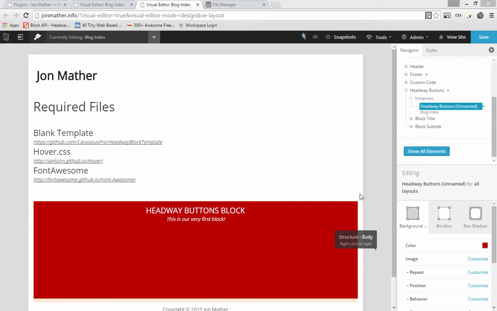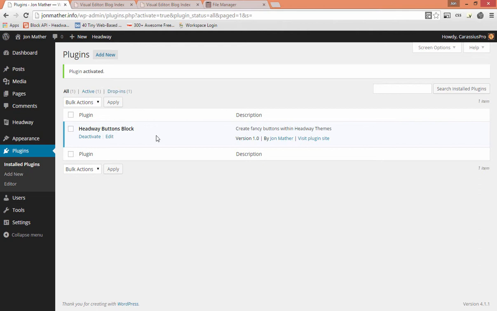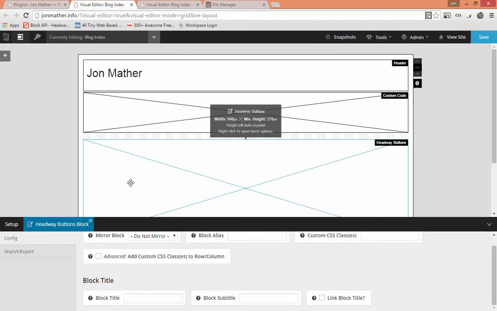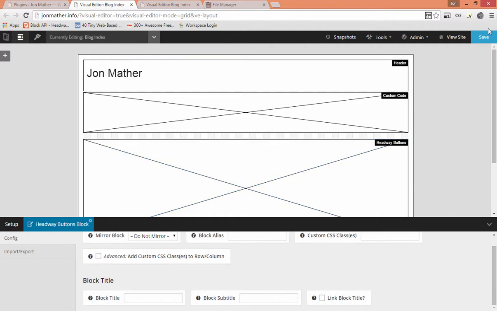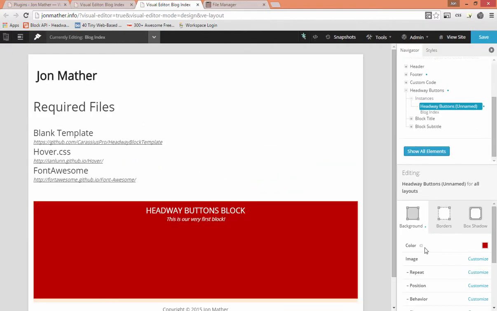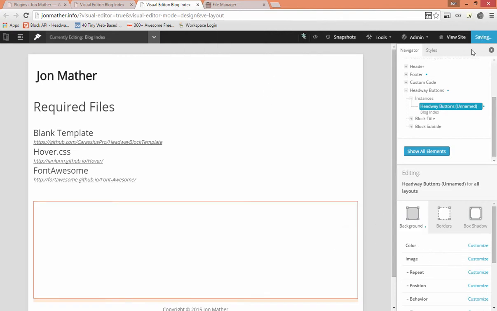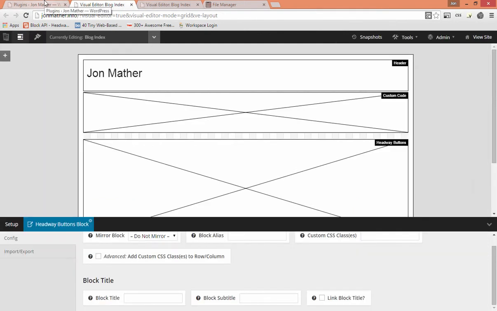So if you remember from the first video, we started off downloading the template files and editing them to create our very first block, which we uploaded and activated. If we remember from the back end, it didn't actually do anything. So if I were to delete the titles and delete this color out of here and hit save, you'll see there is absolutely nothing in this block. So let's have a think about what we want to do.